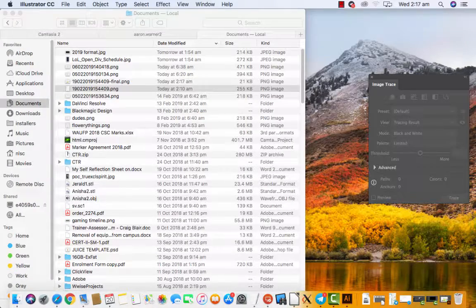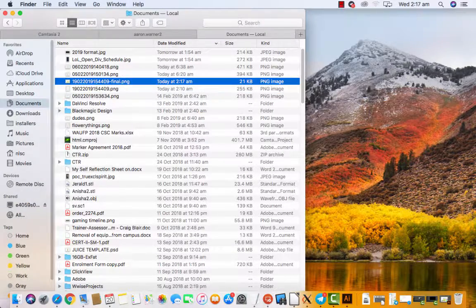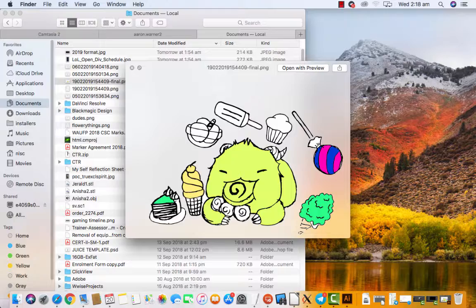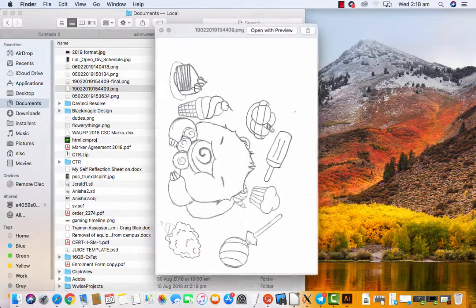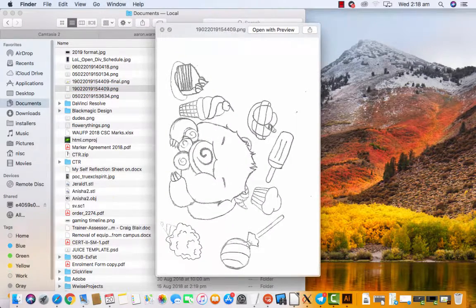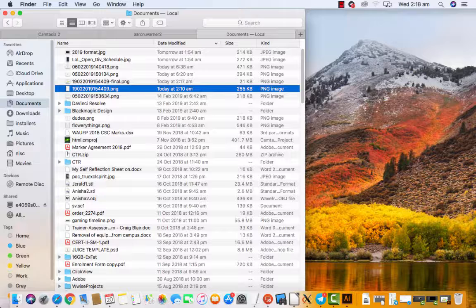So if I now go to here, I've got the one I've just done, which is only a little bit, and the original PNG version, and then I also have the original scan from the other environment. So that's it.